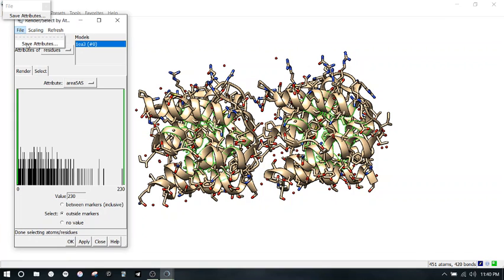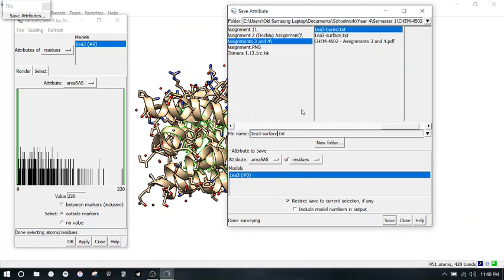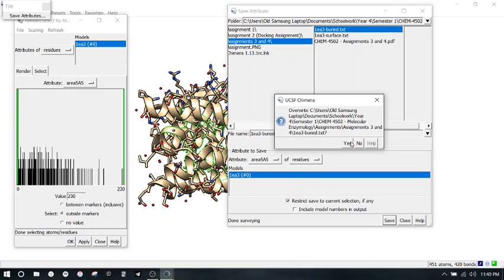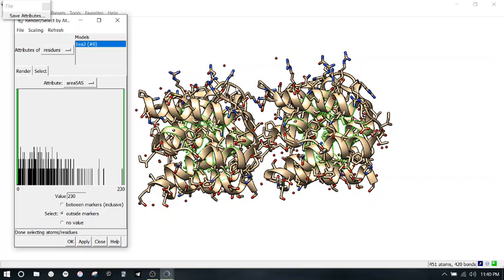So I'm also going to do File, Save Attributes. We're going to call this buried. I'm going to overwrite this. So at this point, we have two text files representing the surface areas of all the residues of the protein, both the outside and the inside. I'm just going to open these files.